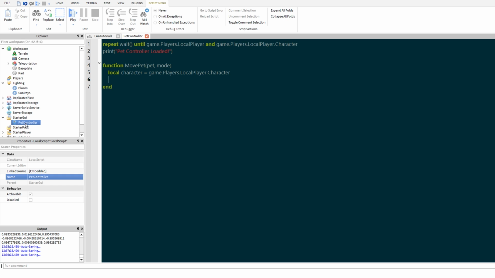So we're going to make it so we can locate where the pet is. We're going to do local ourPet equals workspace, and then the brackets with pet. Basically what these brackets do is, whatever is in front of them is the parent, and whatever is inside or between them is the child. We're going to have to find that child in that parent, and that's what it does.